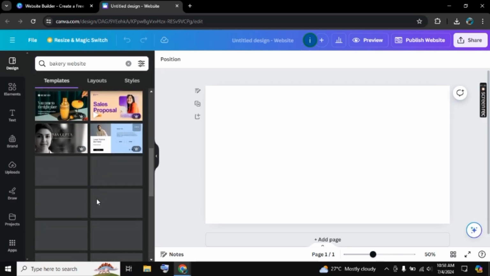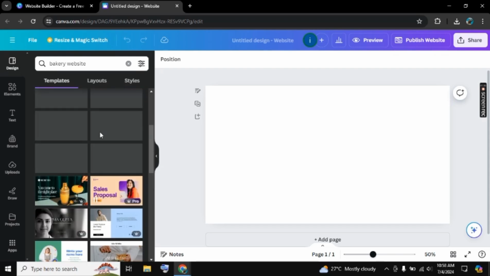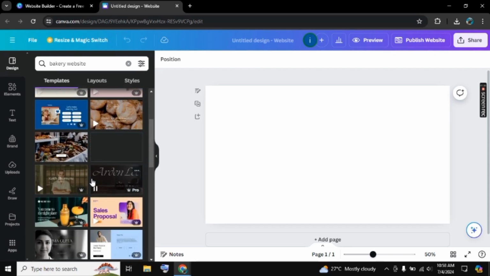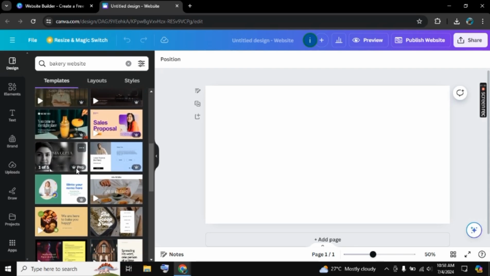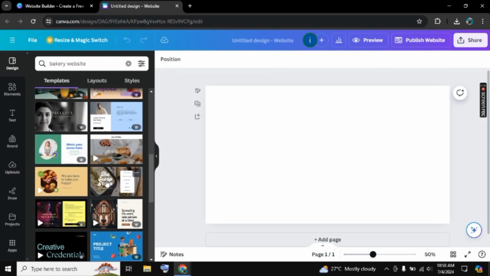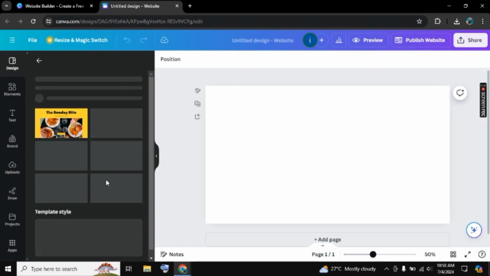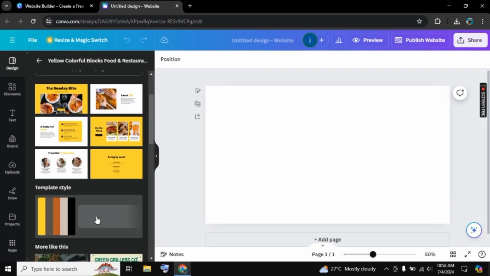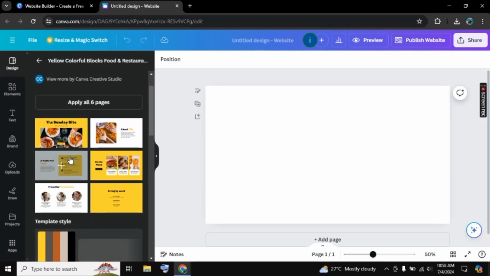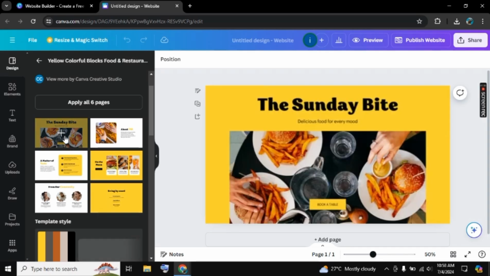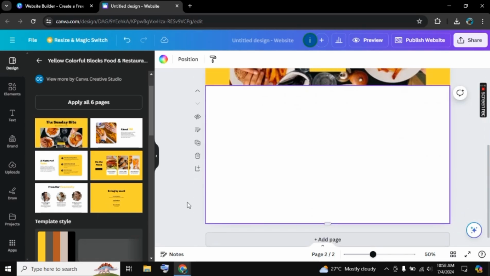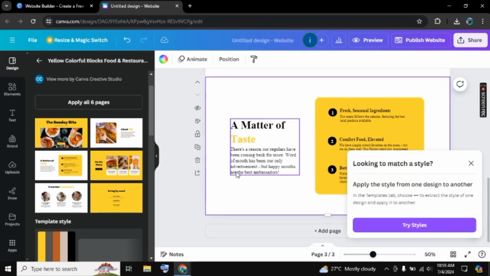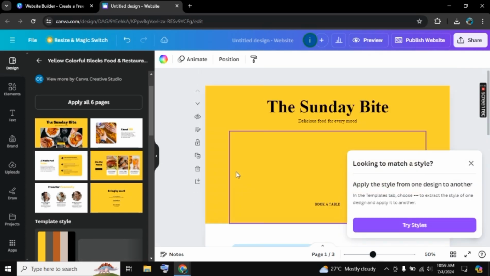And here you will get a lot of options for the website. You can choose the one that you like the most. So for now I will go maybe with this one here or this one. Let's go with this one here. So these are the pages and you need to add all 6 pages here. For an example I will go with this one first here, then click on add page, and here choose the second slide, then add page, and then click on the third slide like this.